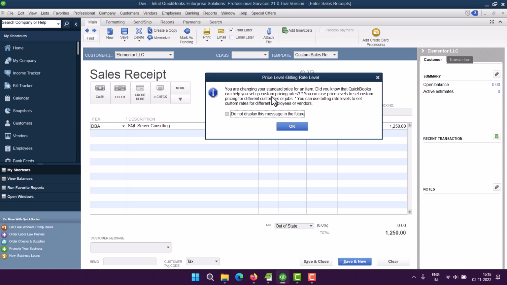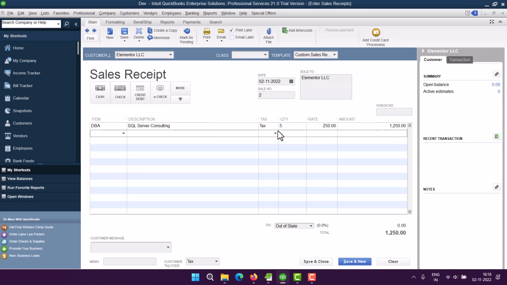Did you know you can set up custom price rates? Okay, so you will not be going for custom rates, so click OK. Now here you see we have 5 hours, our standard rate, and the amount becomes 1250, right? Now we have our sales receipt ready, right?